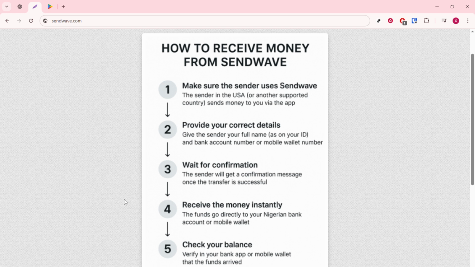Finally, check your balance, refresh your mobile wallet, open your banking app, or verify at the pickup counter to confirm the exact amount in your local currency. Keep any confirmation message for your records. If there's a mismatch or delay, the sender can contact Sendwave support directly from their app to trace the transfer.